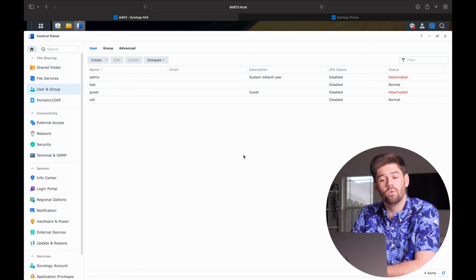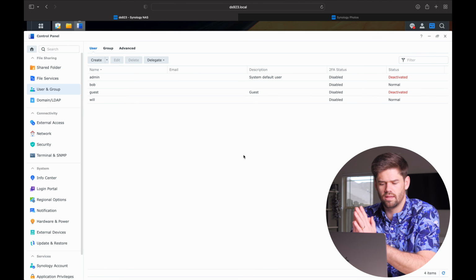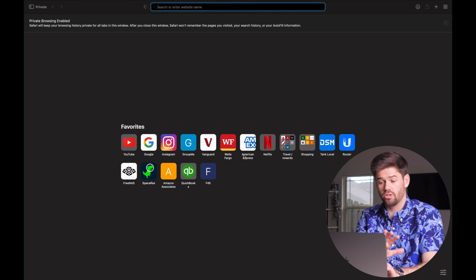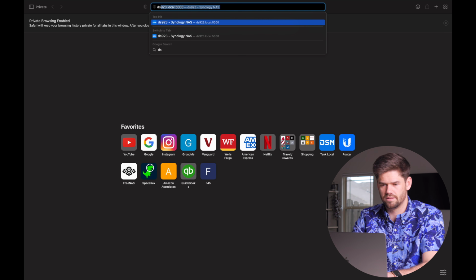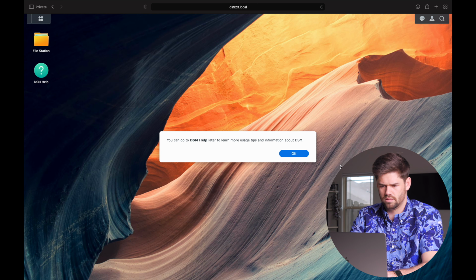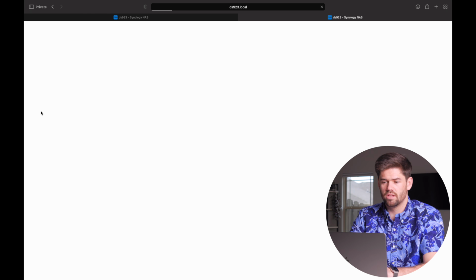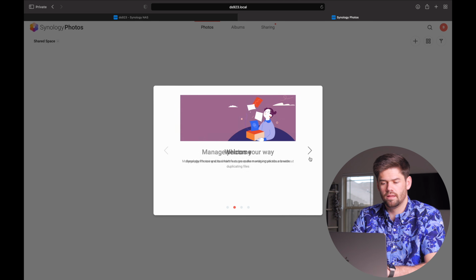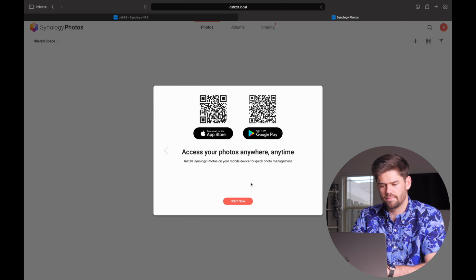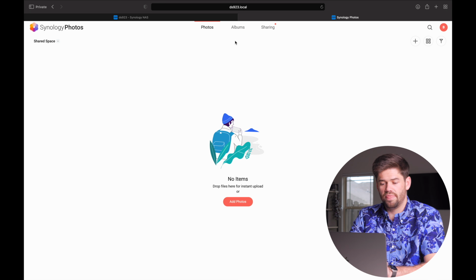So now what I want to do is I want to show you how Bob is going to see everything. So I'm going to open up a new private browser on the right over here, so that way we can sign in as Bob and see everything through Bob's lens. All right, so now I've opened up Synology Photos as the user Bob. And this is what they're going to see the very first time. And so now we will see that anything I do over here will be through the lens of Bob.